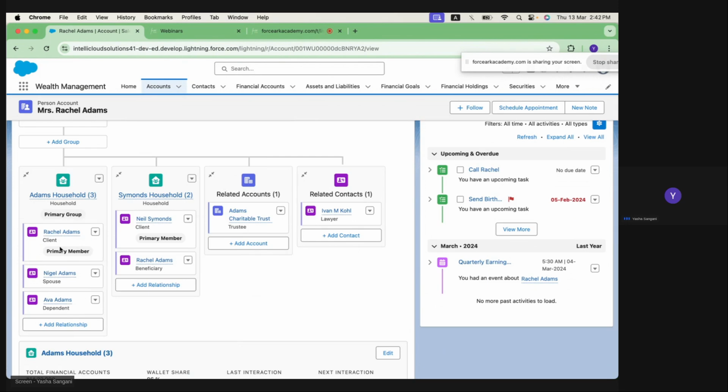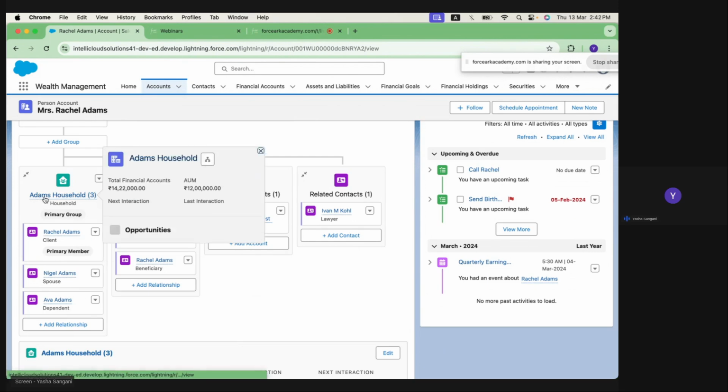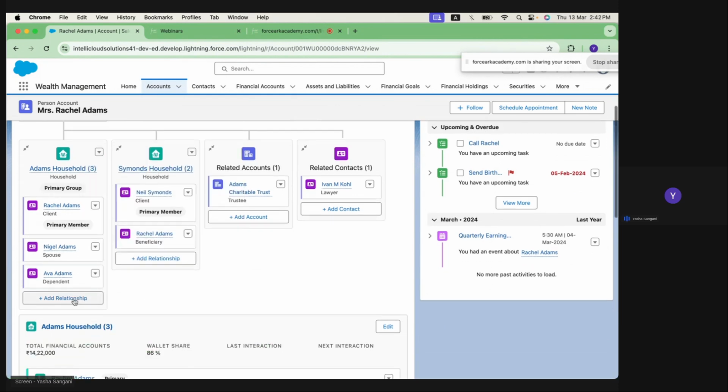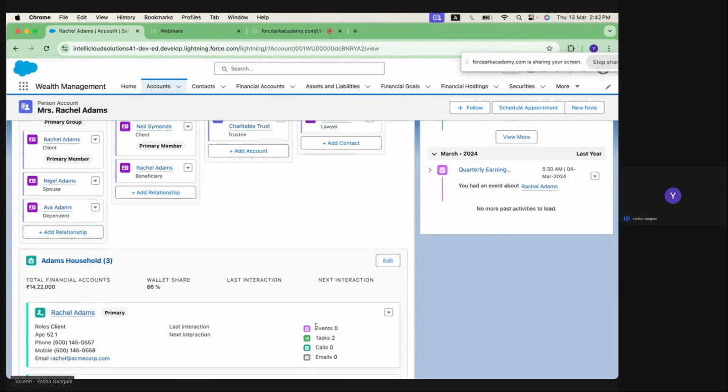So all of these three members' financial data are rolled up and summarized with the Adams household. For example, here you can see we have a total financial account of 14 lakh 22,000, and this is a total of Rachel Adam and Nigel Adam. With the help of this add relationship, we can add one more member to it. This is a relationship group builder. Here we can add it.